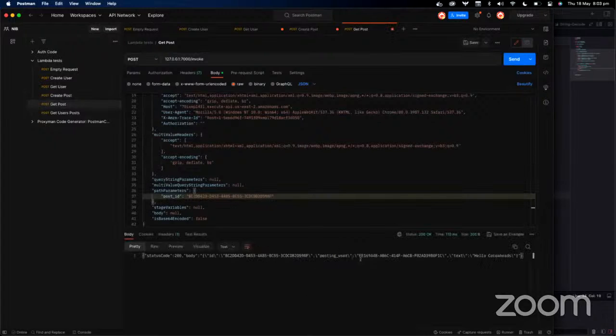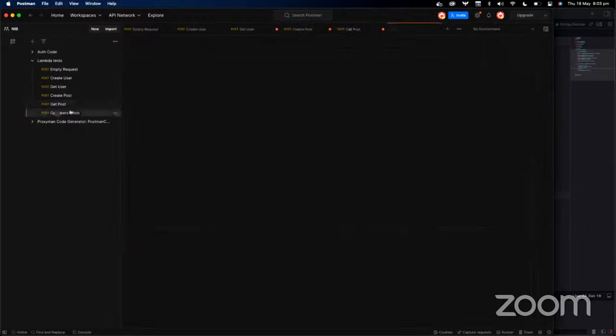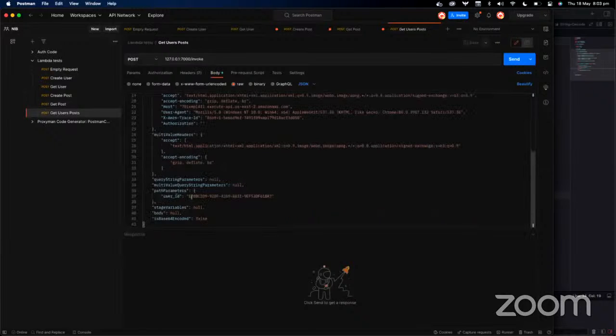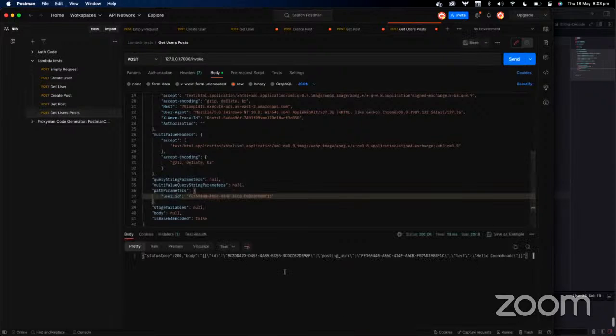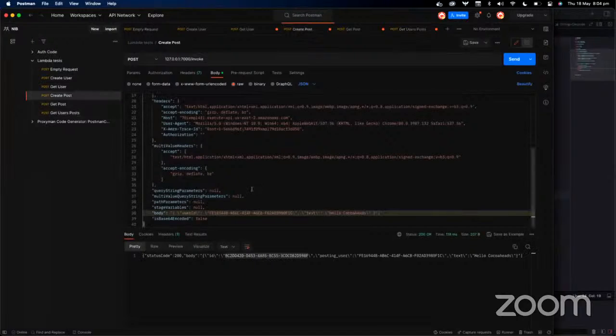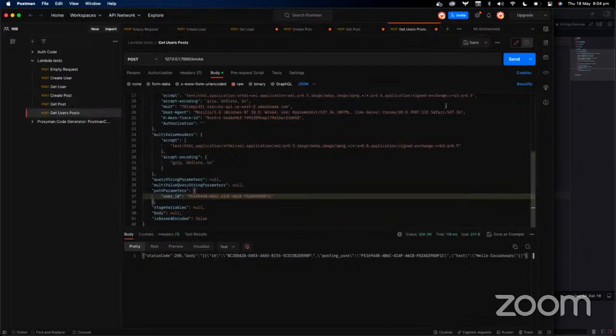And then finally, if I just take the ID of the user that we created again, go back here into get posts for a specific user, paste in that ID, and you can see that we get that post as well. And now if we go back to create a post for the same user, let's give it a little bit different text there. Go back to our get user posts, hit send, and you can see we're now getting both of them back.